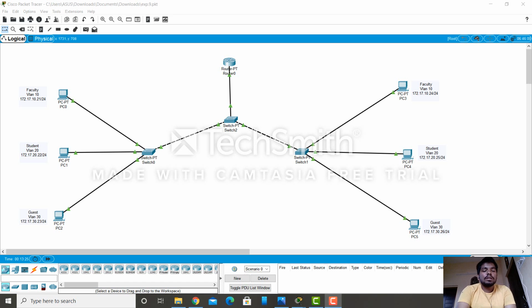This is the topology diagram of the ninth experiment. This shows us intra and inter-VLAN routing. These are the PCs, these are the switch ports, the router, and these are the PCs. This is VLAN 10, VLAN 20, VLAN 30.